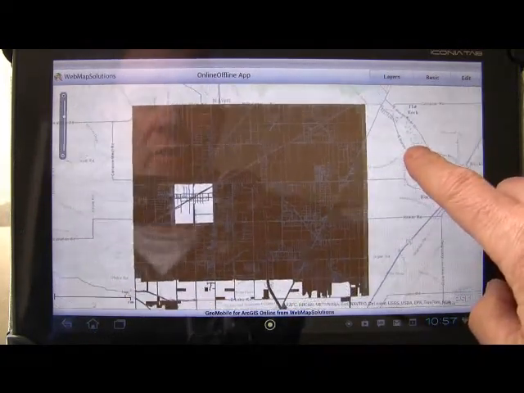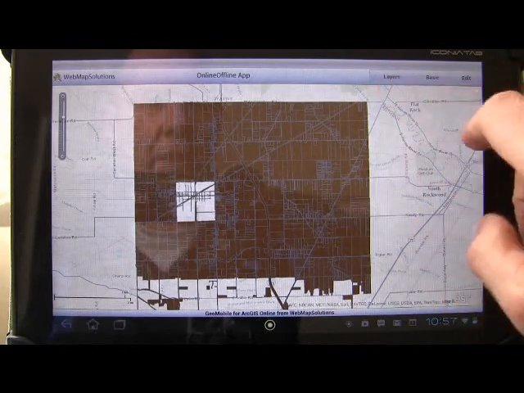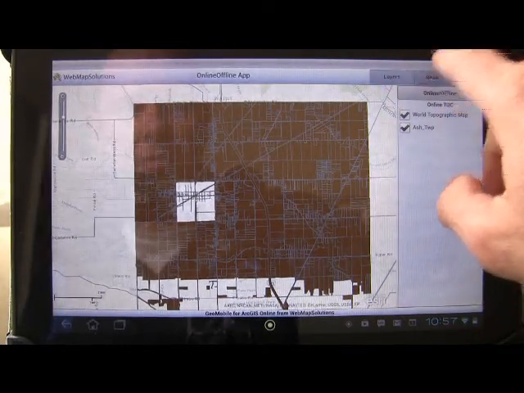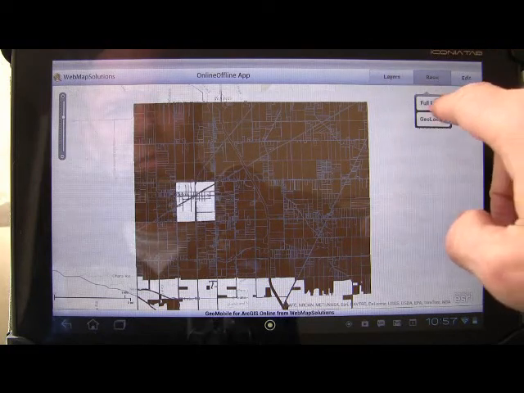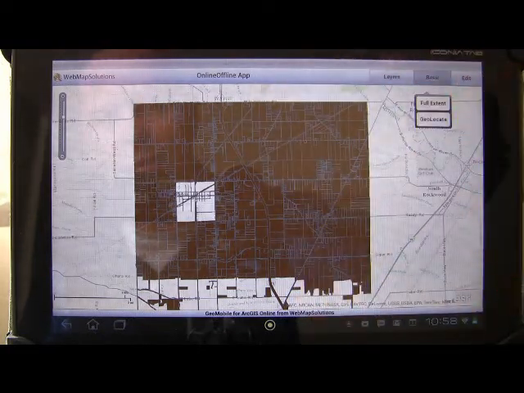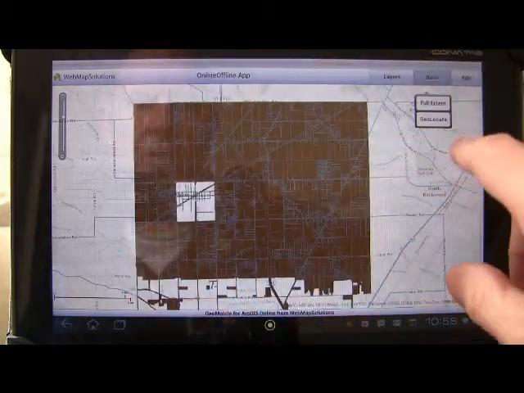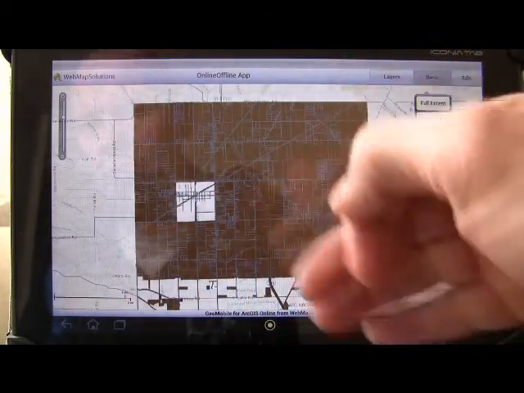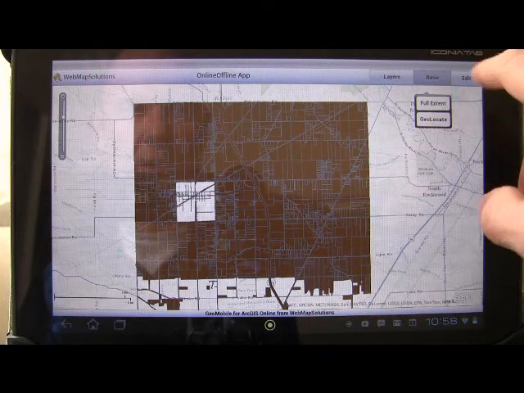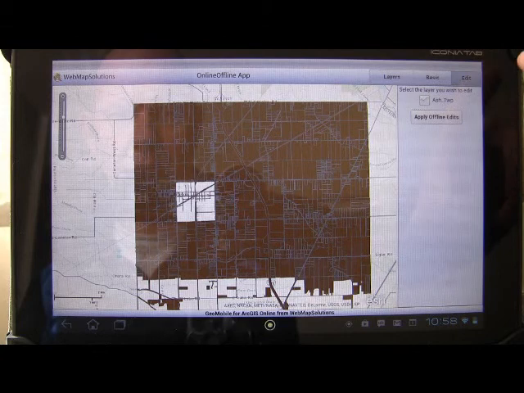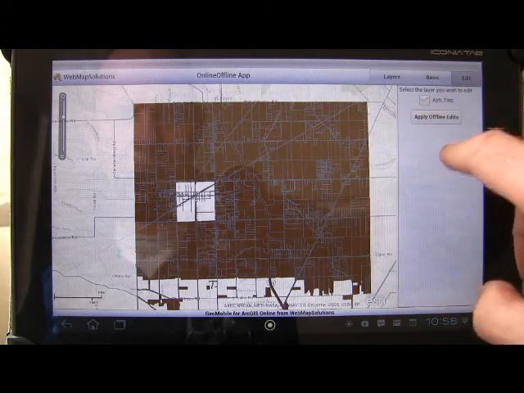I'll just walk you through the interface. If you've seen the video, we've got the buttons at the top here. You've got the ability to turn layers on and off. You've got the ability to go to full extent, so if you zoom right in and want to step back to the published extent of the map, you can do that. You can geolocate, which zooms you to your current location. And then there's an edit option here, which allows you to edit, in this case, just the feature layer.